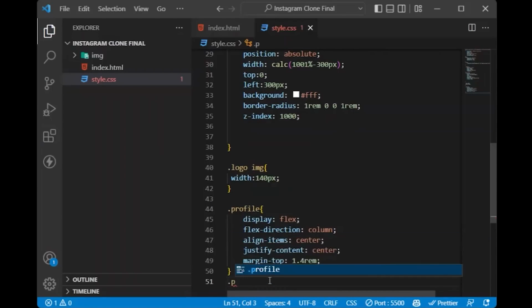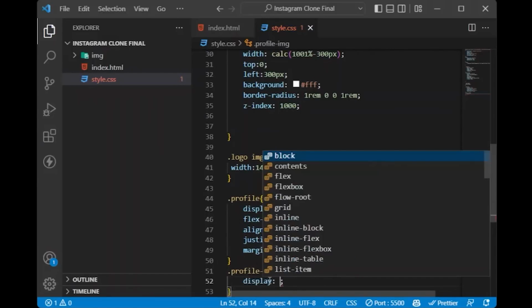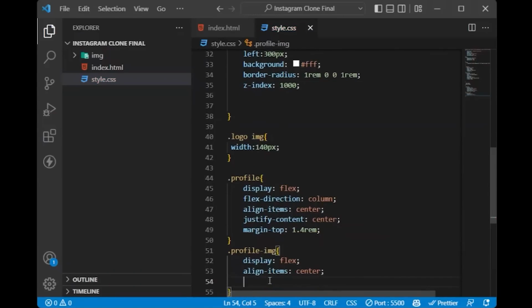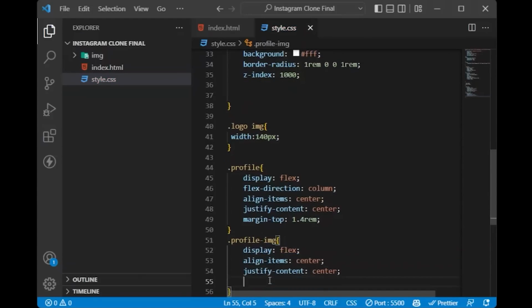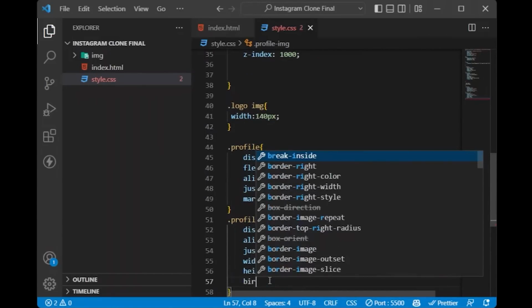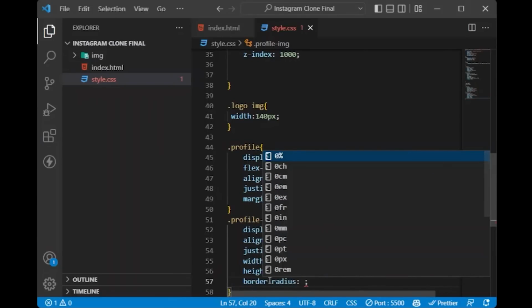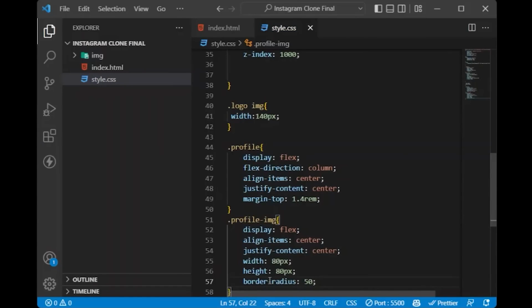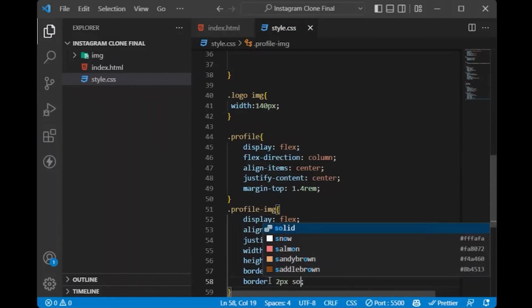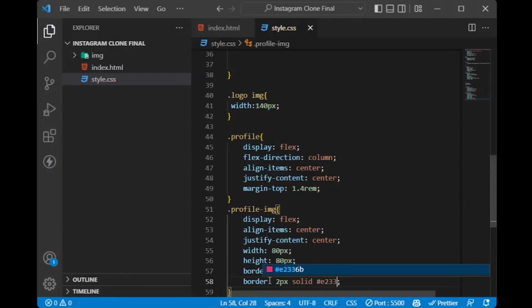Now just add the profile, just select the profile image class and add display flex to it, align items center, justify content center, width as 80 pixels, height as 80 pixels, border radius as 50%, yeah, and border of 2 pixels solid of color #E2336B. Yeah.